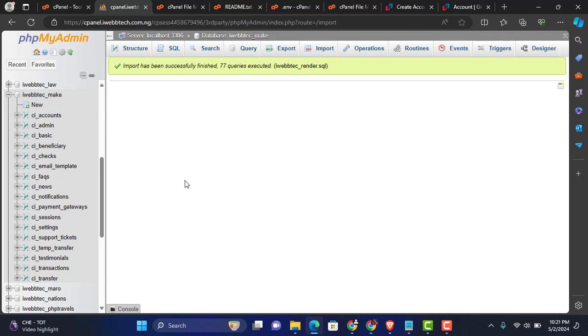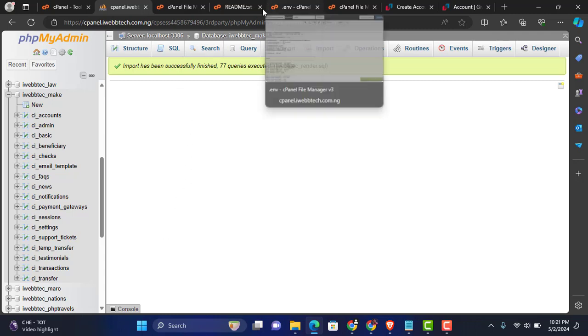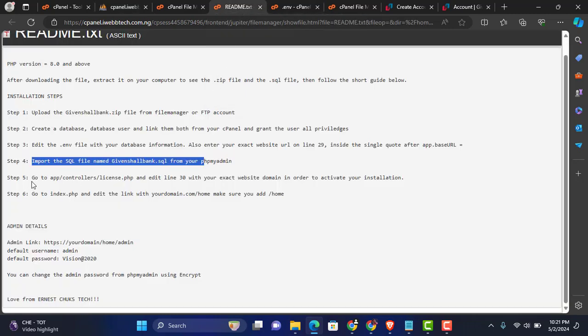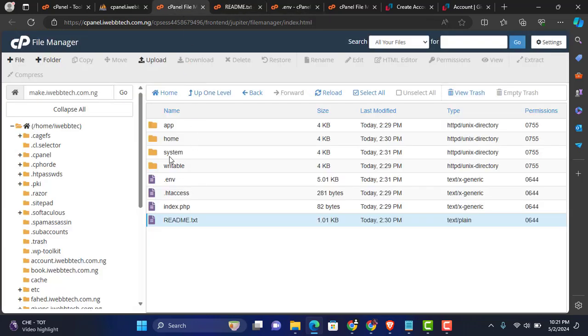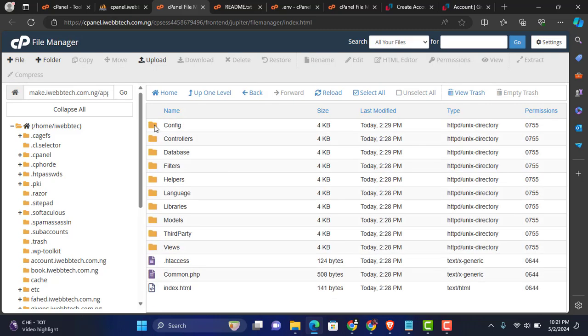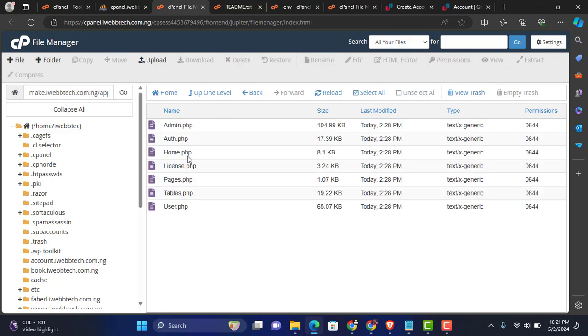When you've done that, just go over to your readme.txt file. Let's continue with the steps. Now go to app/controllers/license.php. So let's just look at that. Let's go to the app, then the controllers, and this right here is the license.php. Right click and edit that.